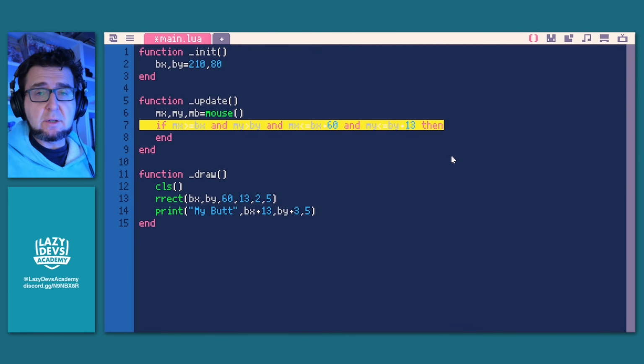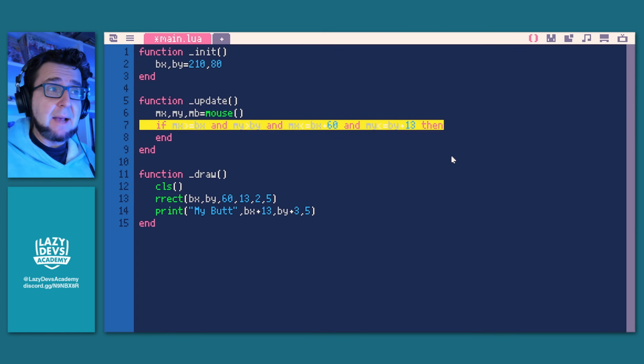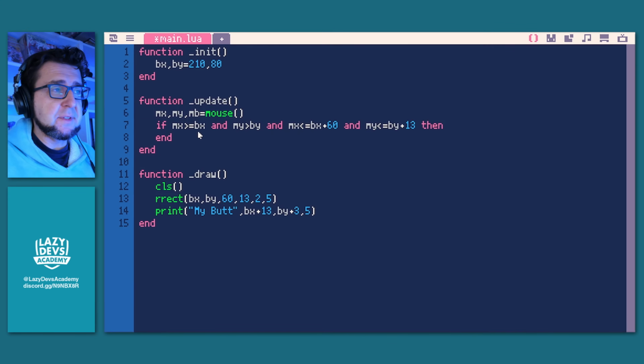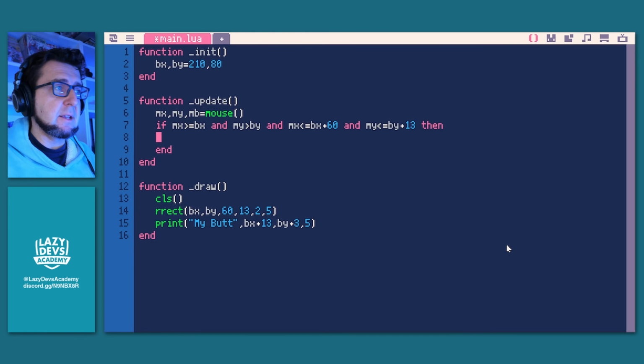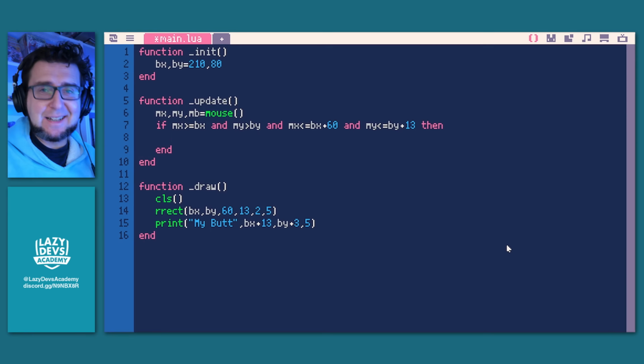This is just regular collision detection. We dealt with this in the basic Schmuck tutorial. If you don't know how collision detection works, I'm gonna refer back to that episode. Yeah, we're just checking the position of the mouse against the left and right position of the button and the width and the height of the button and so forth. And if that's true, then that means the mouse position has collided with the button.